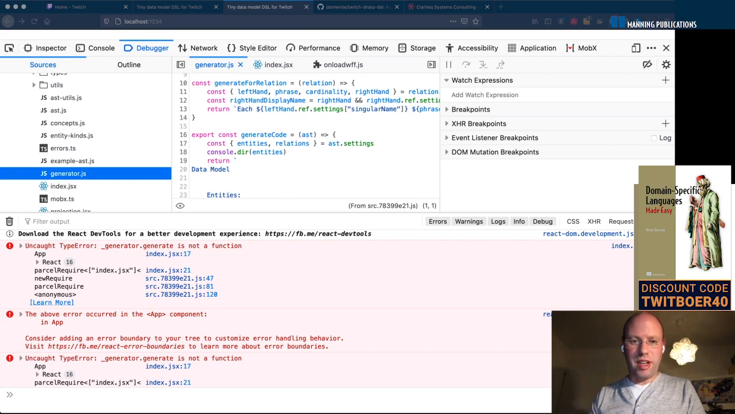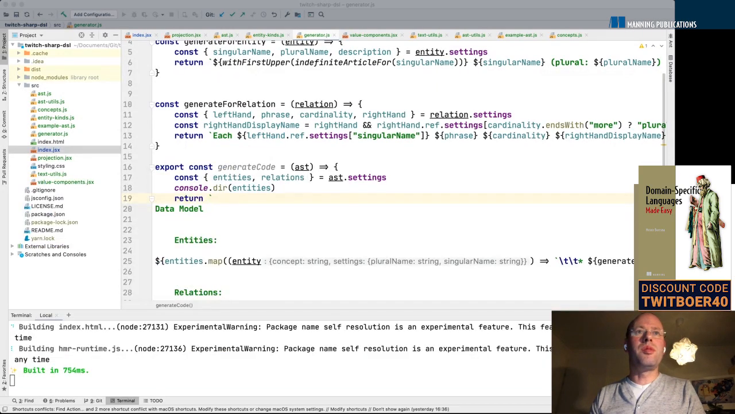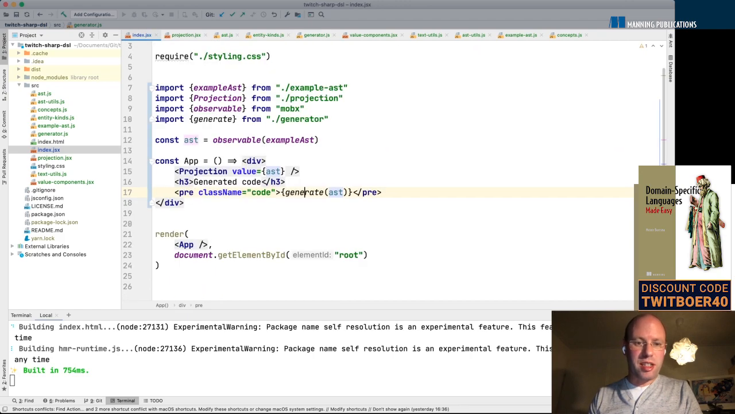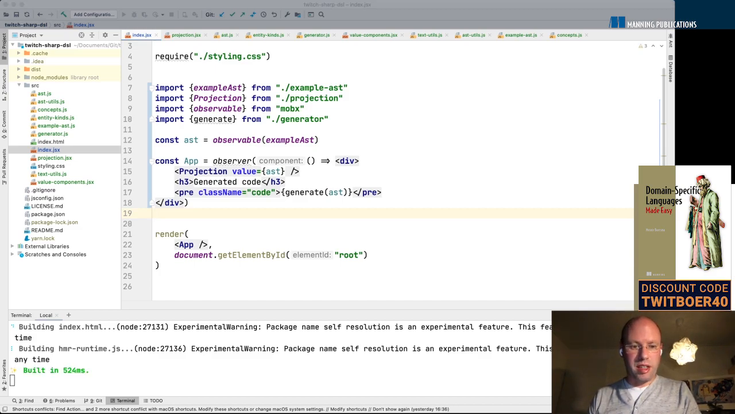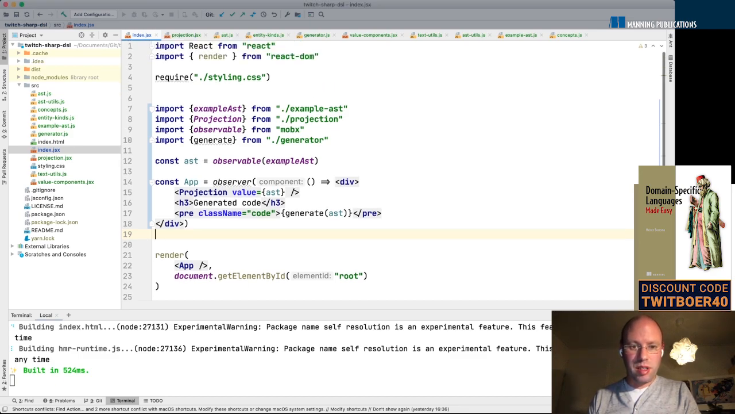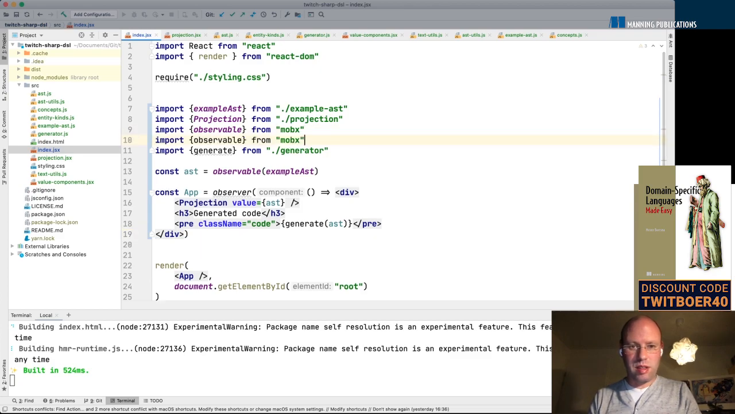One thing I would have to do, which I indeed did not do, is make this entire thing an observer, so it actually listens to the AST. And then I also have to import that.